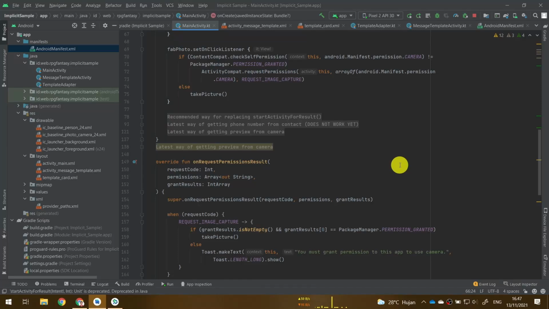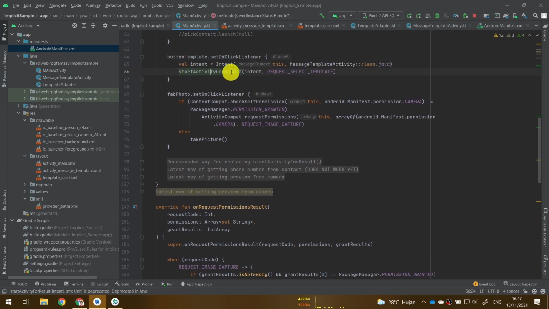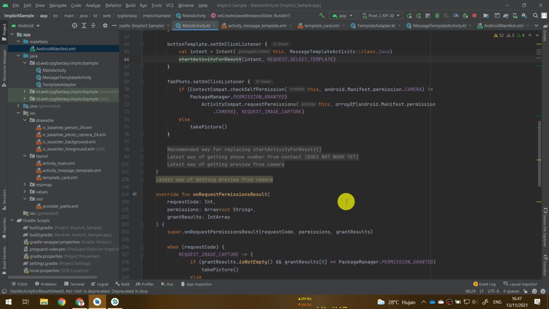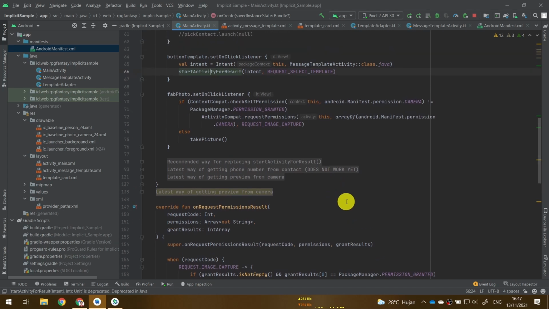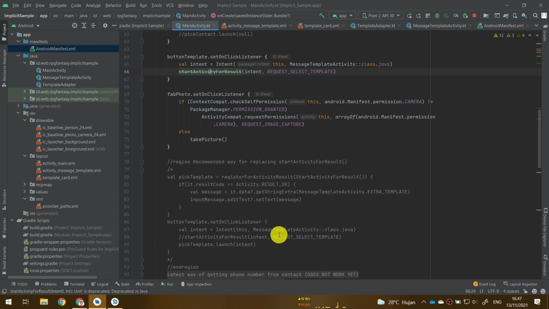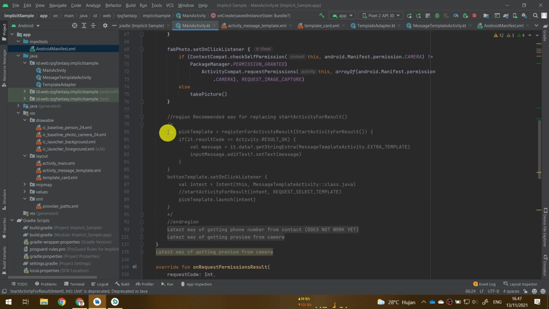If you noticed from my previous video, I have provided some code that uses the latest technique to handle the startActivityForResult deprecation. However, I only managed to replace some of the code, not every code. So this is a recommended way to replace startActivityForResult with regard to explicit intent. Something like this, and you can see that the code is actually shorter.